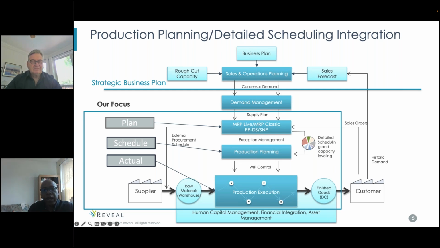Okay, so what we're showing here is a representation of a typical supply chain. I say typical from the perspective of the fact that we do operational planning. From there, we develop a sales forecast, which we put into demand management. MRP runs. From there, we get a supply plan or production plan, and from there, we end up executing.